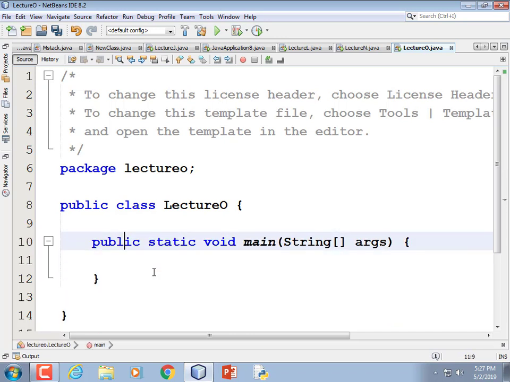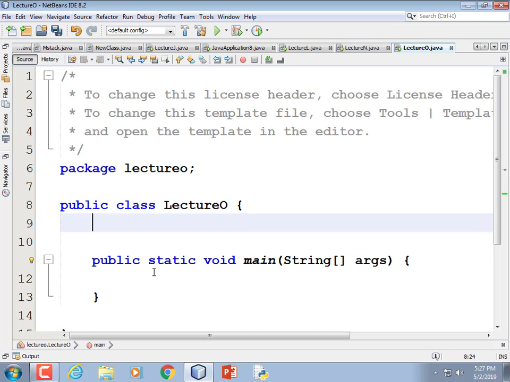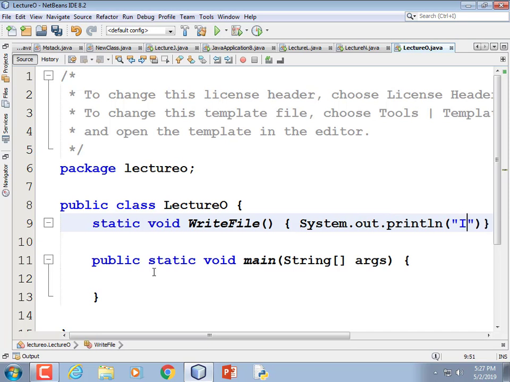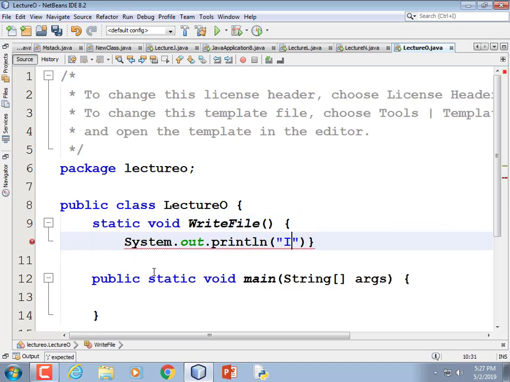Alright, so let's say that for whatever purposes I decided that I was going to have some kind of static void writeFile function. System.out.println, I'm writing a file, and I don't care if y'all type this in or not. Right, like that.